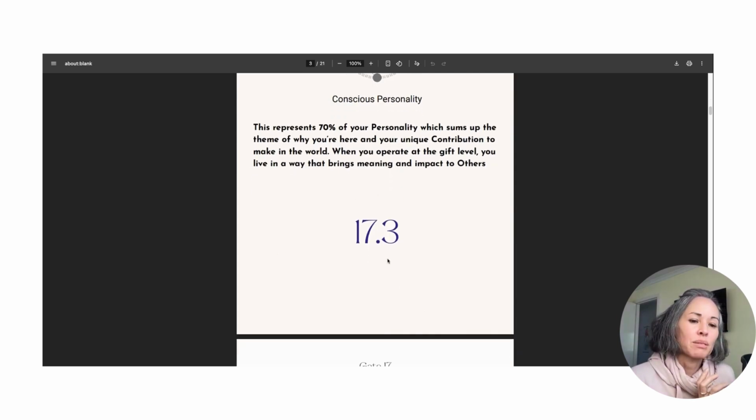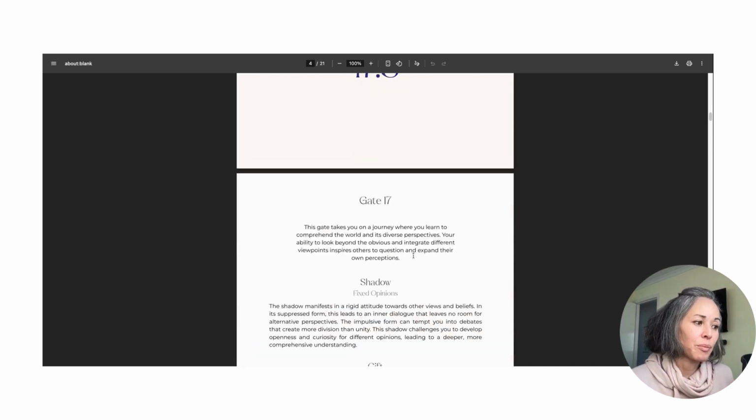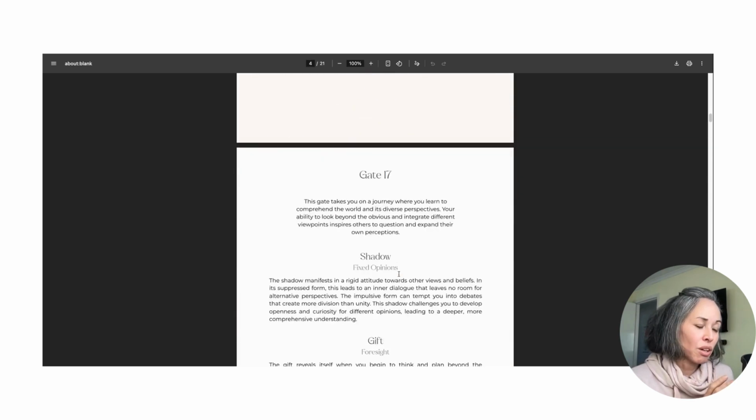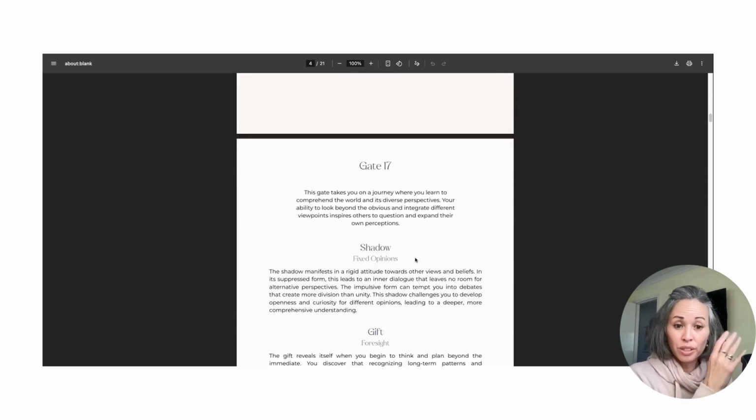So I mentioned in my previous video that I'm all about the visionary guide, which is in gate 17, and this represents 70% of me. So as you can see, it provides you with what number, what gate shows up in your chart. So you don't need to know where it comes from, but if you do, then you know where it comes from.